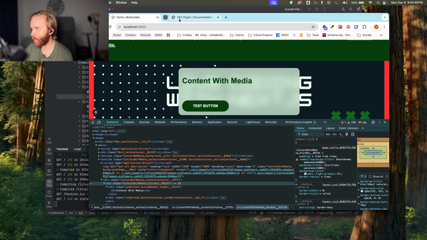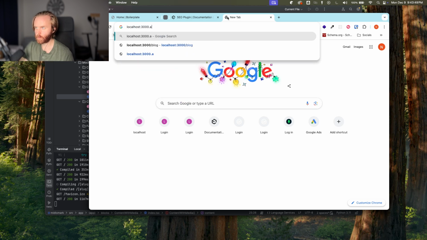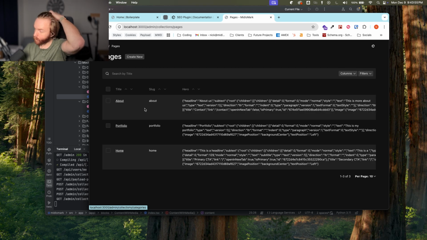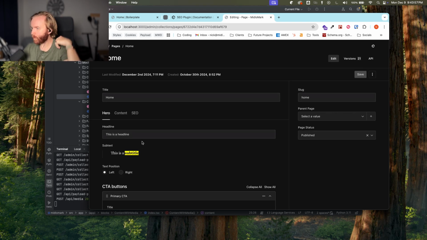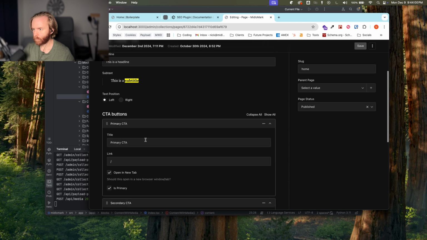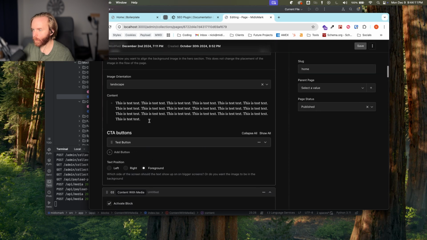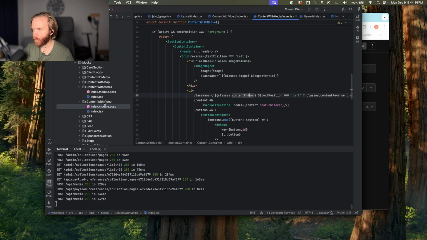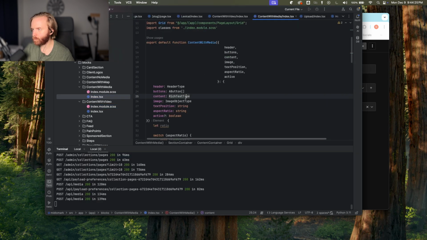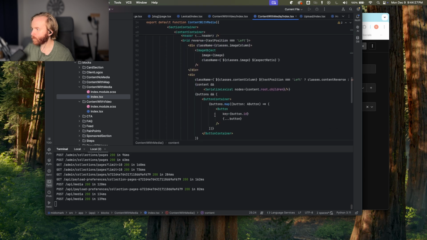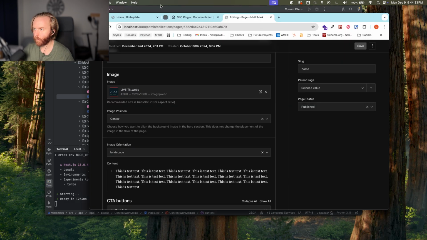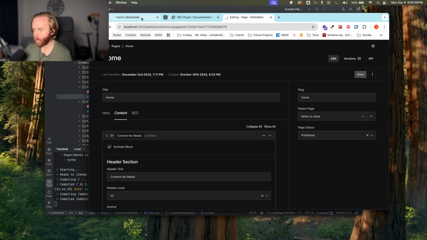So maybe we need to go to our local host, do admin, pages, home, content. So we have content with media. So this is test text. Should be content. Here, let's restart the server just in case. You never really know. Let this load up. Let's see if we can refresh this. I hope this isn't hung up again.